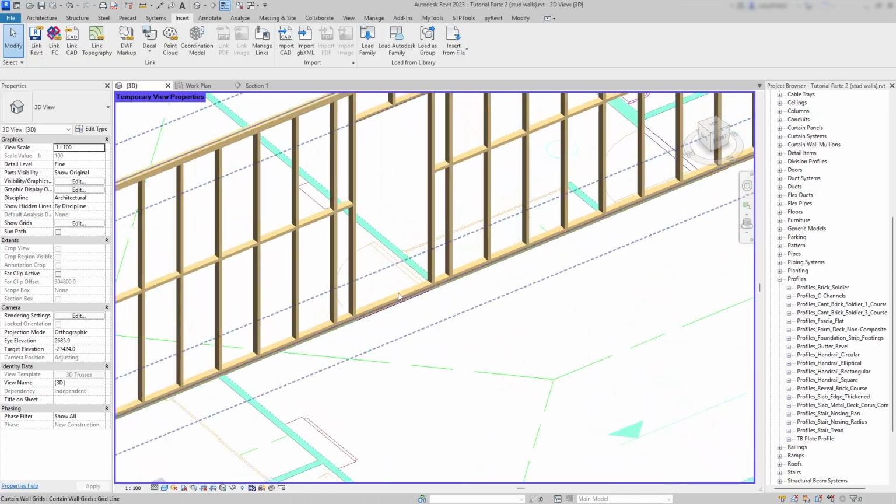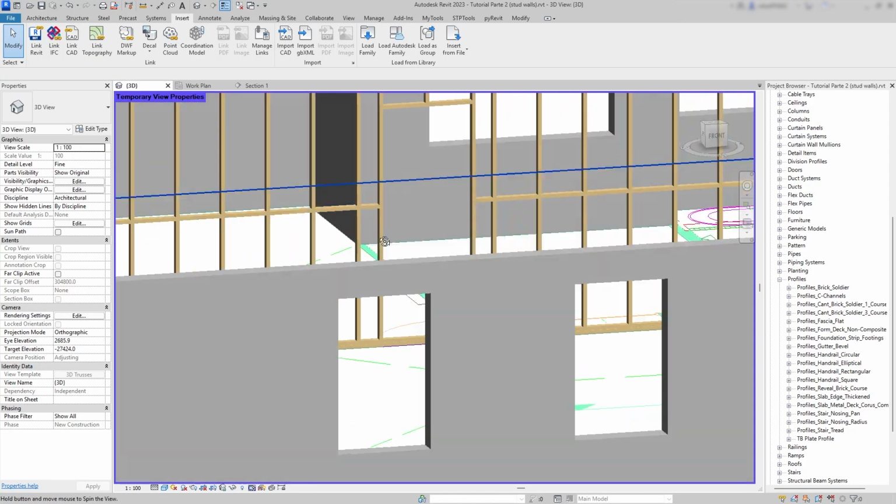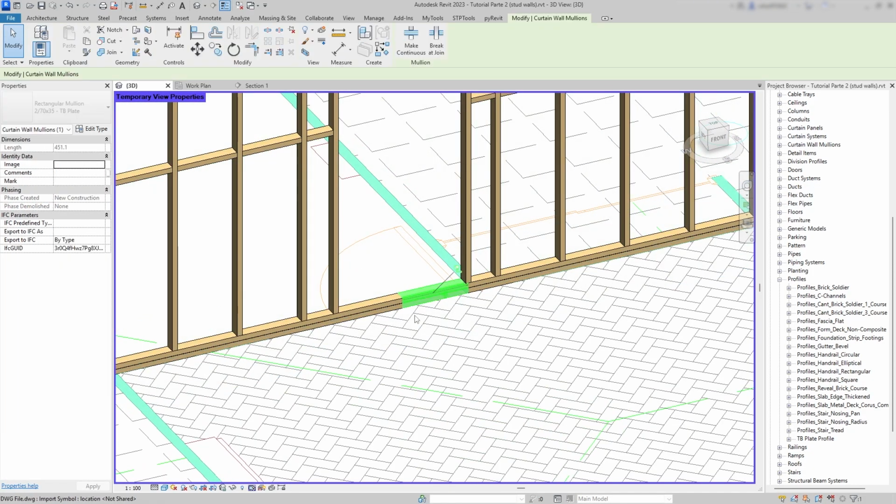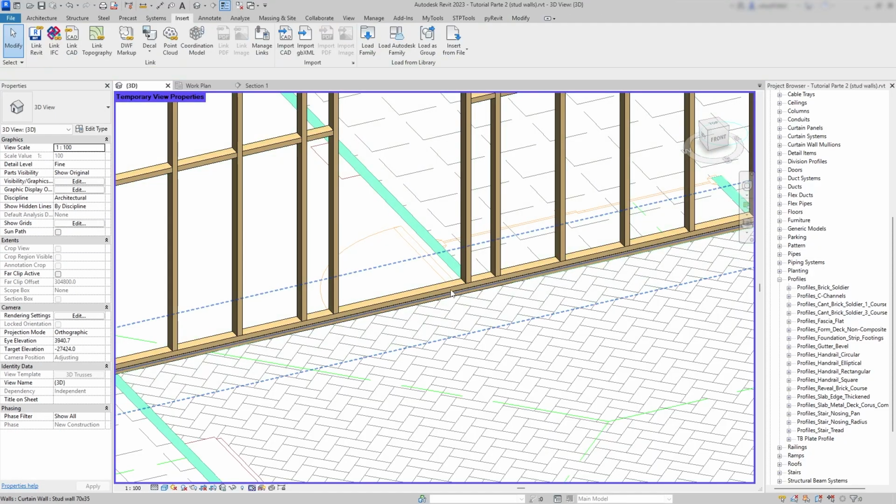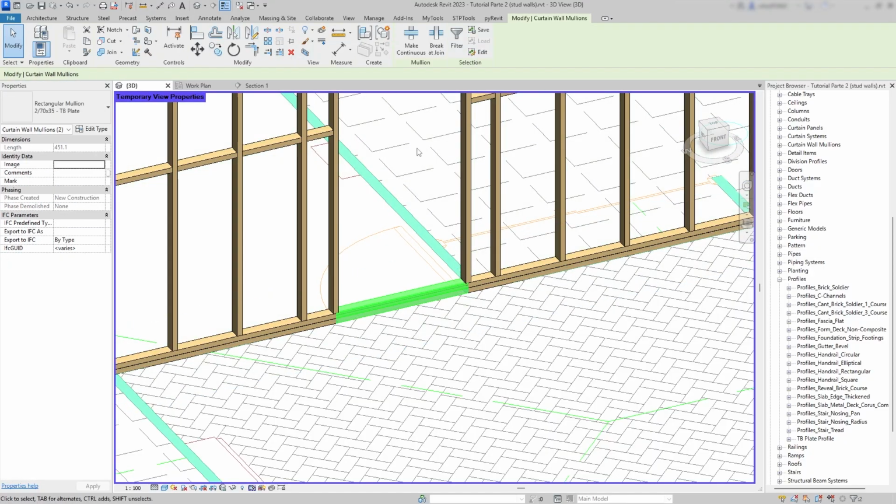But before placing the door, let's remove the bottom plate as well. Keep in mind that curtain wall borders don't have grids, so when dealing with borders, you need to use the normal method instead. So unpin the members and simply delete them using the delete key on your keyboard.